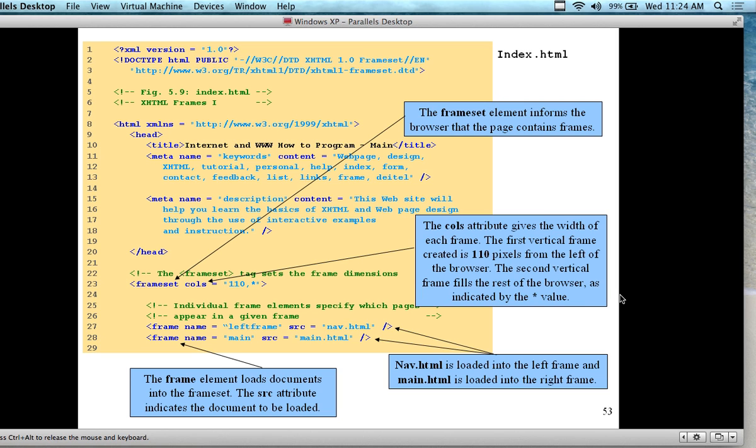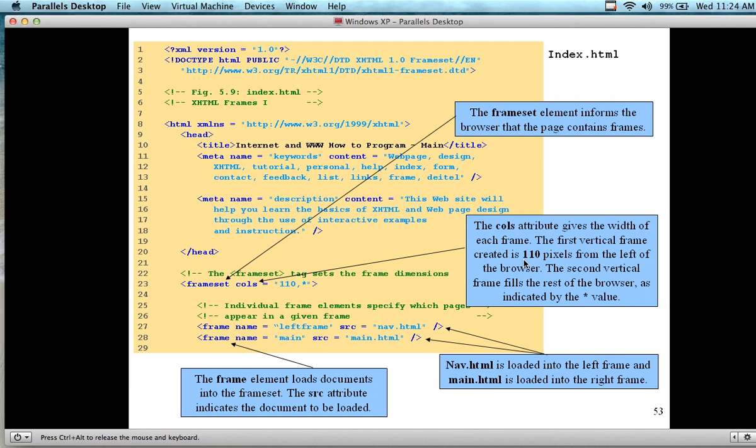So the column attribute gives the width of the frames, and the first vertical frame created is 110 pixels from the left of the browser, and the second one is going to be the frames filled by the rest of the browser. It's a value of an asterisk, which means we don't necessarily know how big that is. You're probably not going to fill in both, because then when the user loads it up into a small browser, the whole page is going to have to be scrolled to the right or to the left. It won't fit into the page itself naturally.